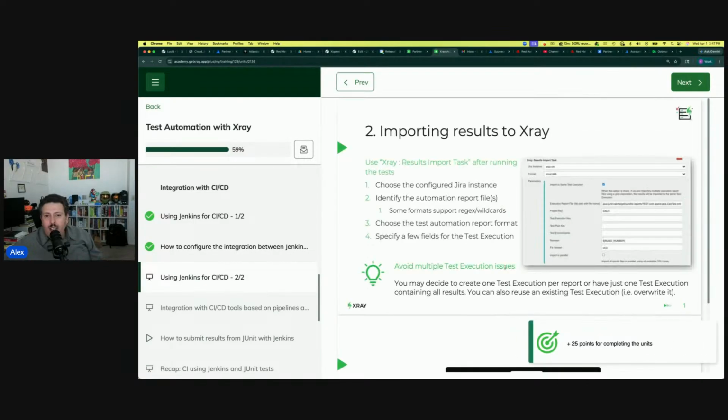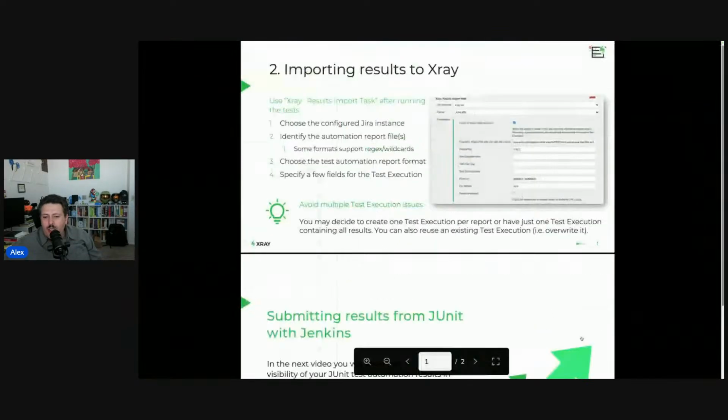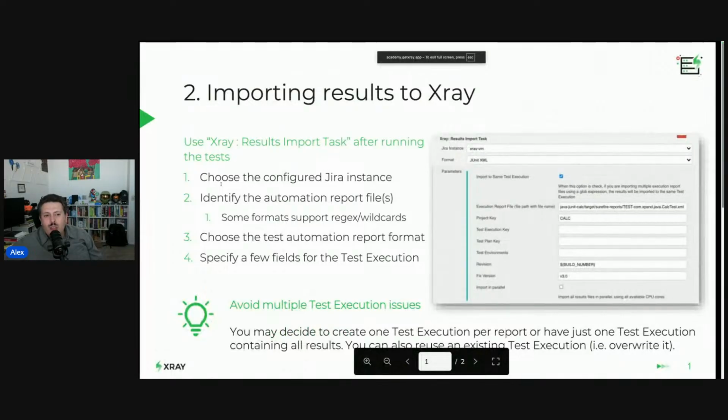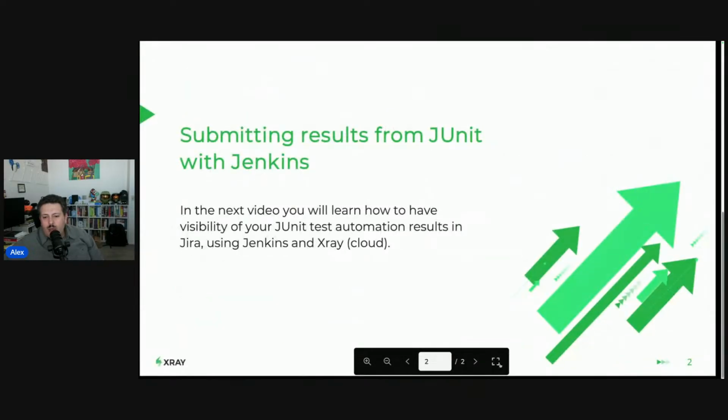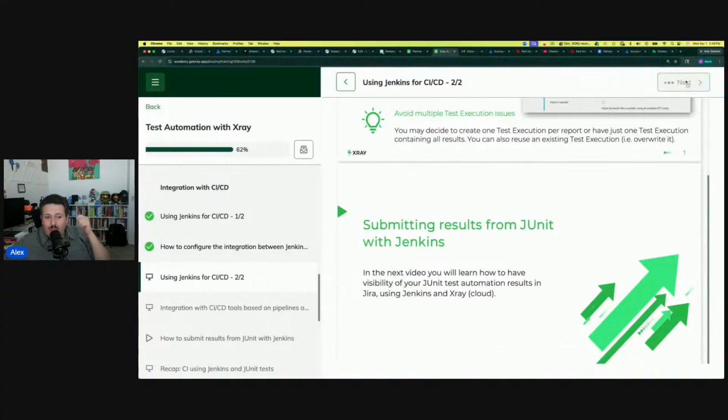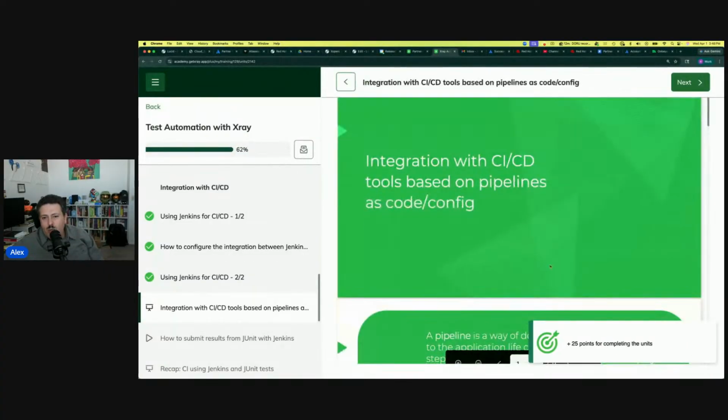All right, moving along here, we're going to talk about some steps of importing your results into Xray. So inside of Jenkins, we want to bring the results back into Xray. So you're going to choose your configured Jira instance. You're going to identify the automation report. Some formats will support regexes or wildcards. Folks, I never learned regexes, but thank God for ChatGPT, who knows all the regexes in the world. Choose the test automation report format. Specify a few fields for the test automation. All right, so let's watch the next video where we're going to learn how to configure this so we can send the data back in to Jira.